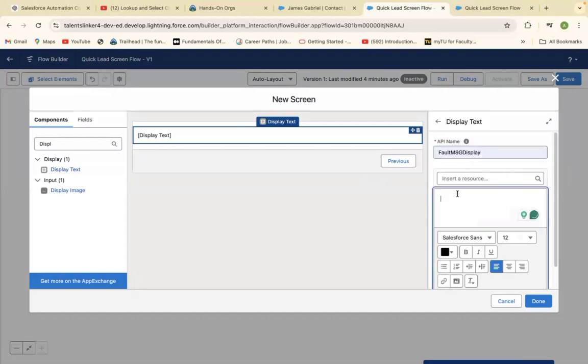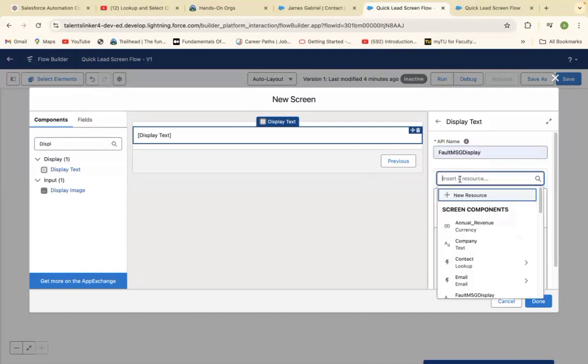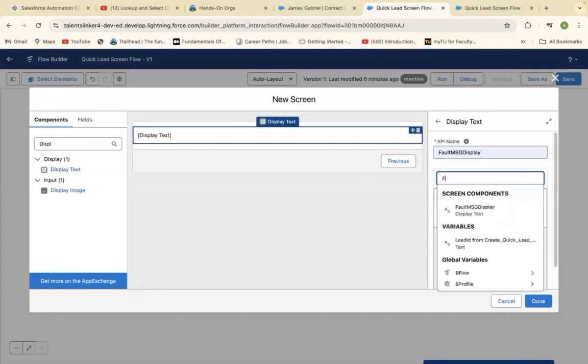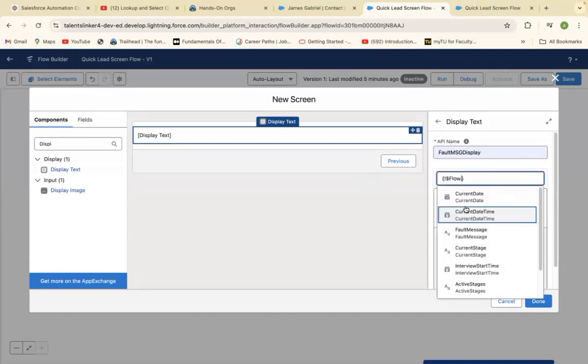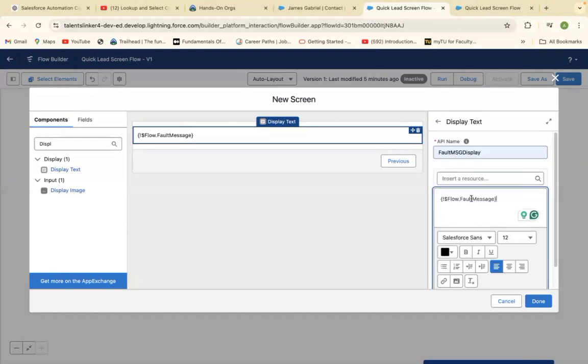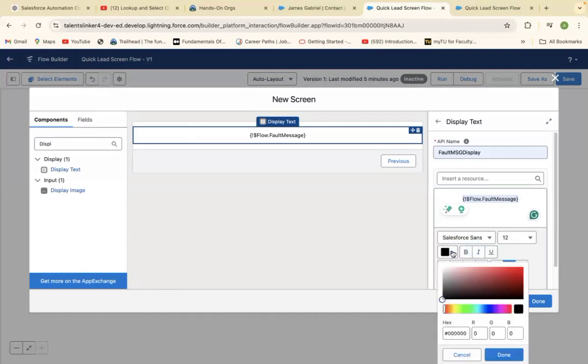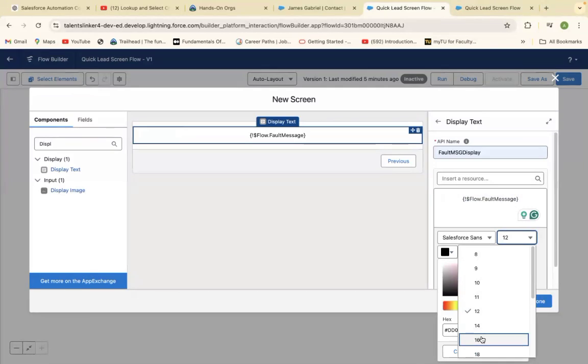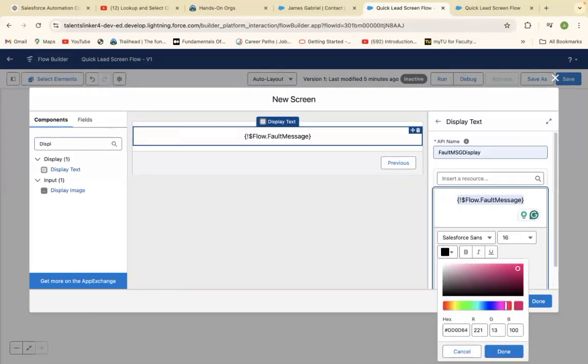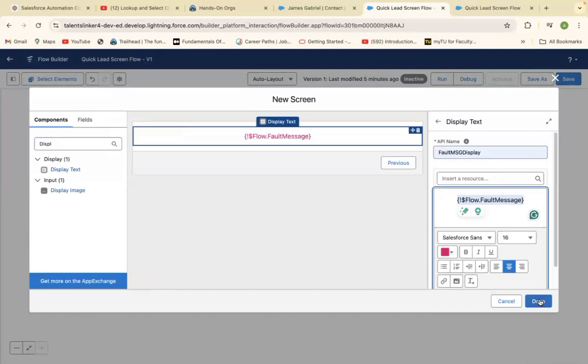Then there is a normal way of doing it. I would look for global variable, which is flow. So I'm going to pick it. Then I'm going to add a false message to it. Then if you want it to be at the center, you take it to the center. If I want to change the color, I will make it red. So it's red now. If I want to increase the font, I will say I want it to be 15. Then I click done.